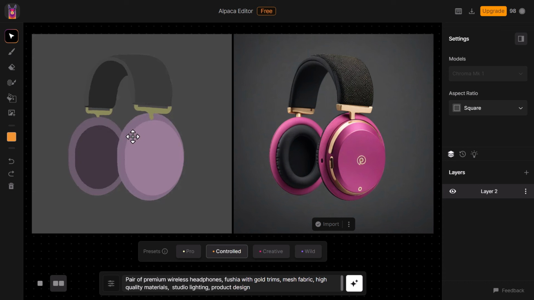Whatever you see here on the left will generally get generated on the right. However, you don't need to work like this. I'm going to touch on that in a minute. So you can see here we have our input and our output image. We have some presets, so controlled, which I'm going to touch on soon, and we have a prompt here, which is what Alpaca references along with the input image to create the image on the right.